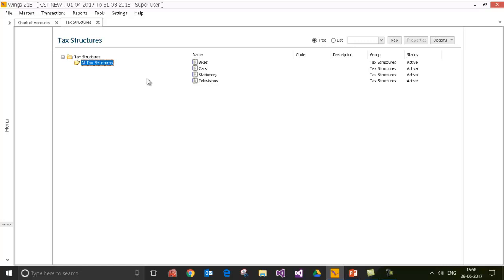That is, in case you have many masters of, say, televisions, when you're assigning the tax structure to the various television models, the television product masters, it's easy if you can identify the tax structure with the name of the type of item itself, that is televisions. So create the masters based on the nature of the product there. So I click create the tax structure master, then select it and click on properties.